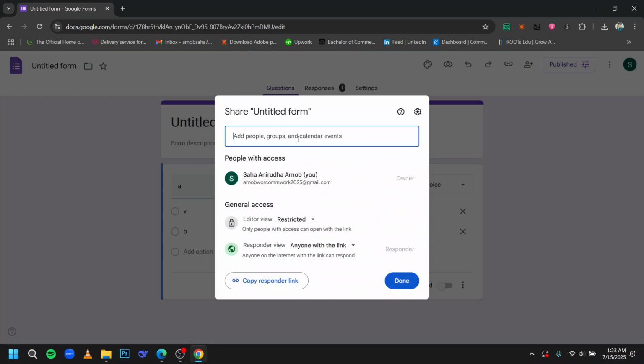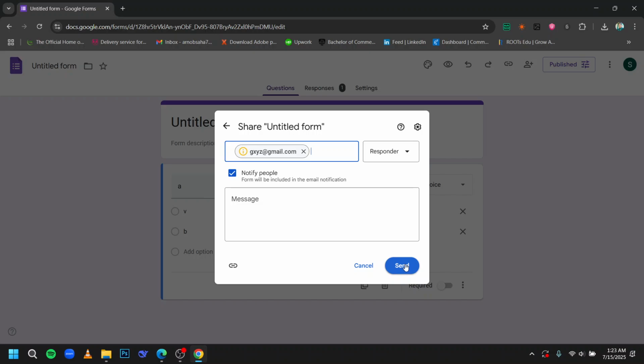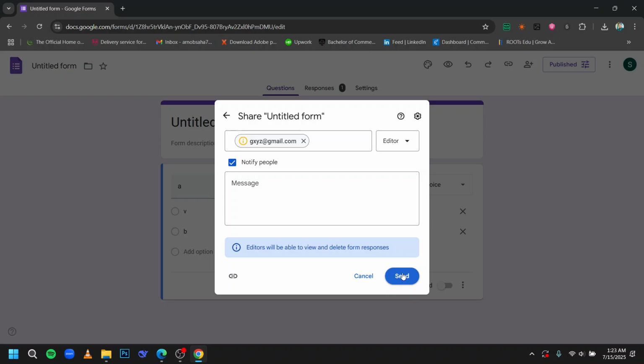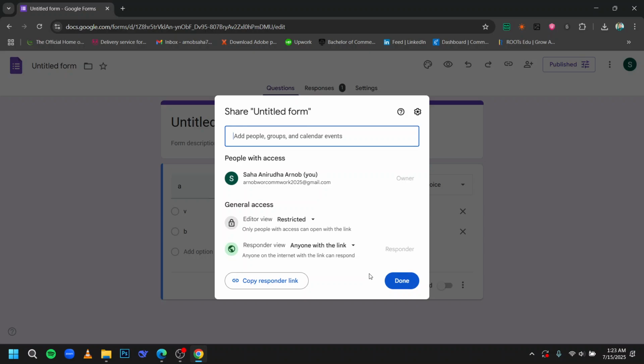You have to just type an email. For example, I am just typing a random email, and then you simply click on the email, then click on the send option from here, then choose the editor option from here, then click on send. After that, the person of the email will get the access and they can come over to this.